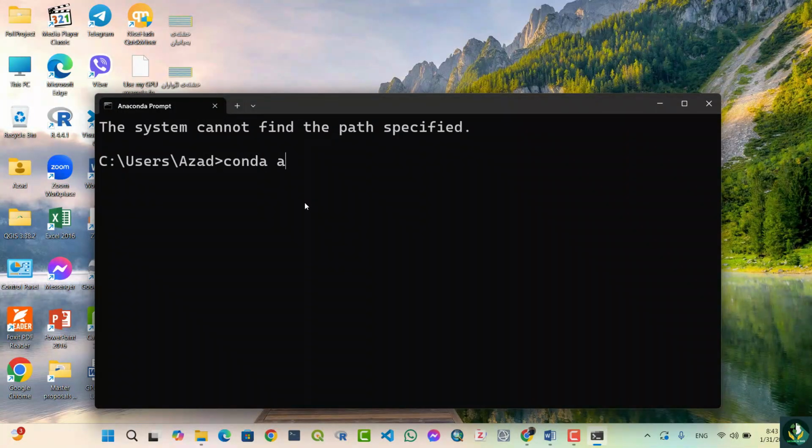conda activate DJ. This activates the Conda environment named DJ. If you are not using a virtual environment, you can skip this step. Then install Git by running the following command.